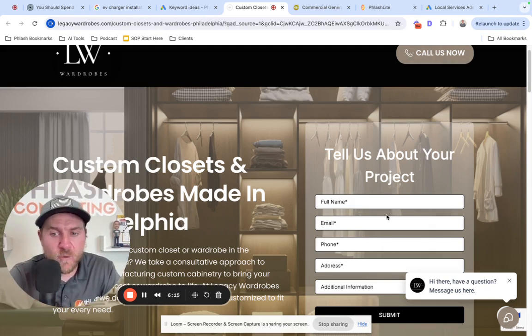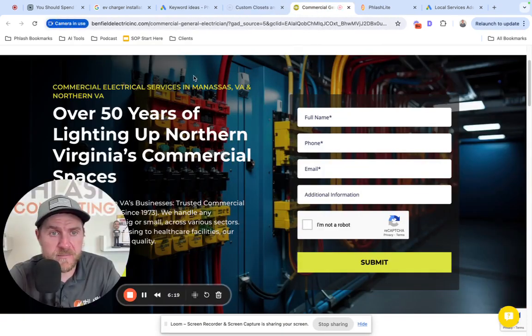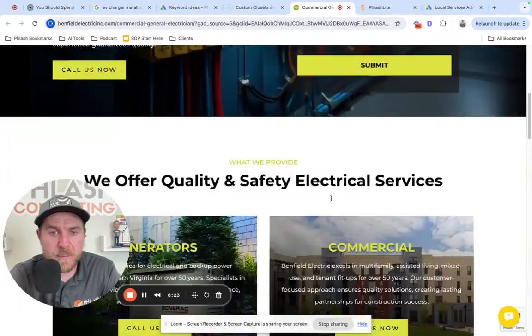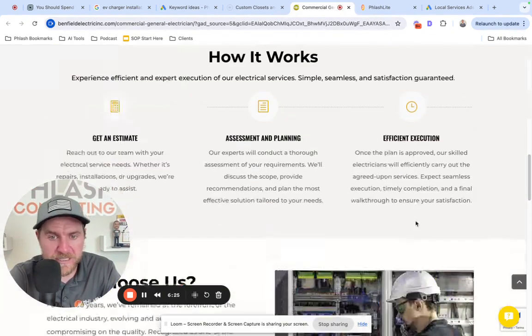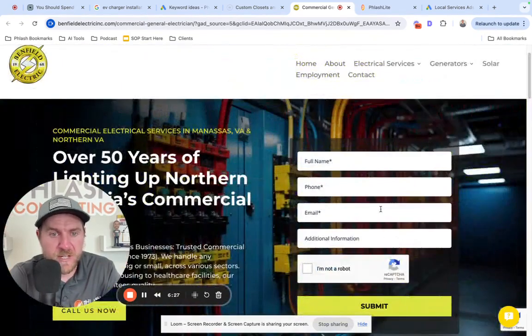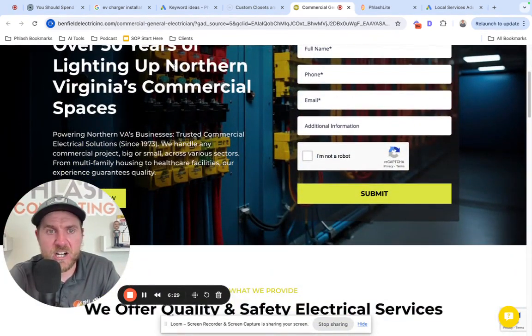Call now, form, chat widget. So how this looks like for a commercial electrician, they land on it, form, chat widget, and then a call now up above. And as they scroll, call now, these are all buttons to call. So very simple. I think it makes sense of what you're looking at.